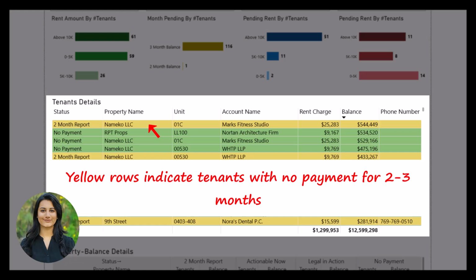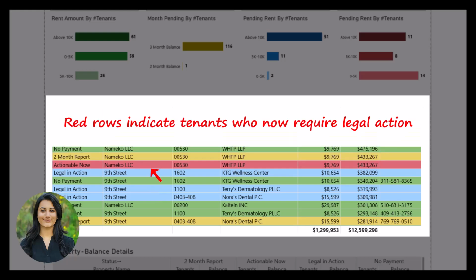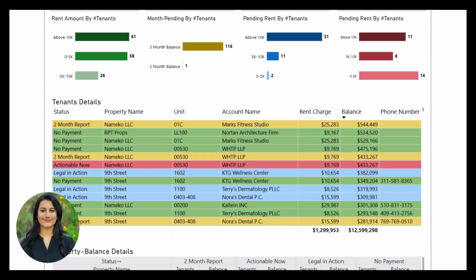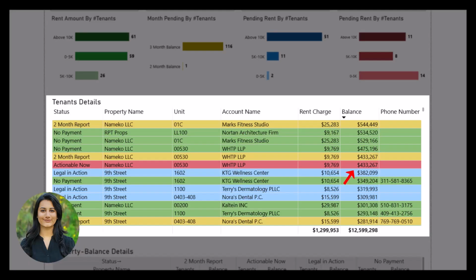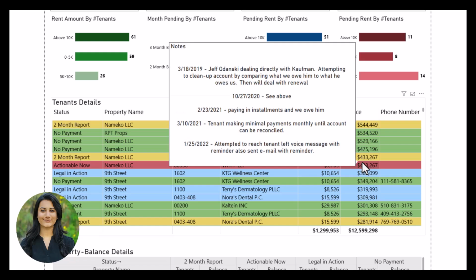Yellow rows indicate tenants with no payment for 2-3 months. Blue rows indicate tenants already under legal action. Red rows indicate tenants who now require legal action. For example, we can see that this particular property has an outstanding balance of $433,267 and the row is marked red. This indicates that the case requires legal action. If we hover over this row, we also get follow-up notes like previous email attempts or calls, so we instantly know what's been tried and what's pending.